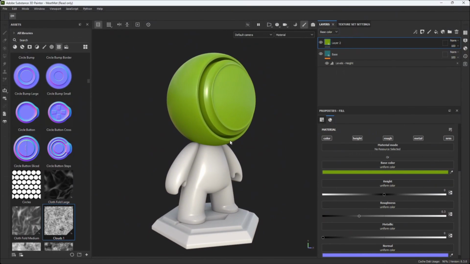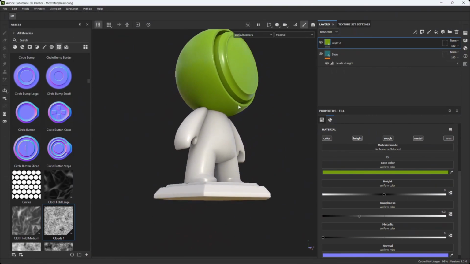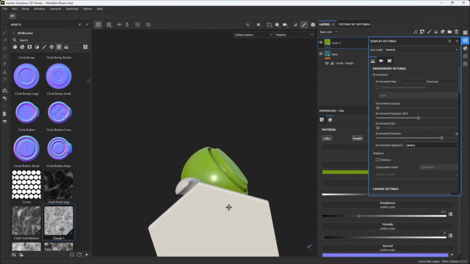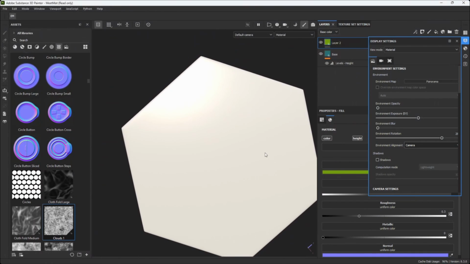One of the things that we've added that was really awesome, but it's one of those things that should have been there from day one, is if you jump over to the display tab under the environment, there is now this environment alignment, which you can set to camera. So now if I move underneath, I can see underneath the models now.